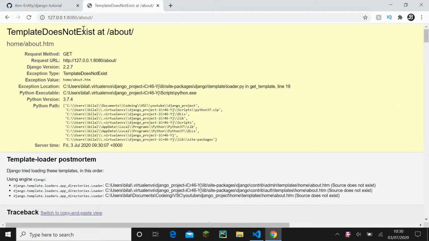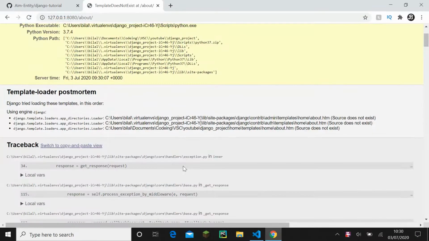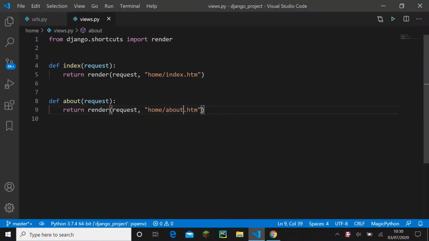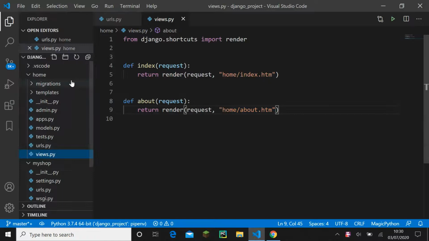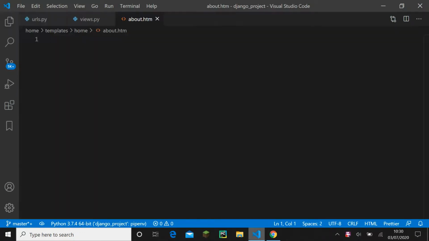So we'll refresh, we'll go to about, and this error will occur. So let's read this error. Template does not exist at home/about.html. So what's happening here is it's looking at this line of code, and it's saying it doesn't exist. So what we'll need to do is create a file here called about.html, and then reload the page, and we've got it.